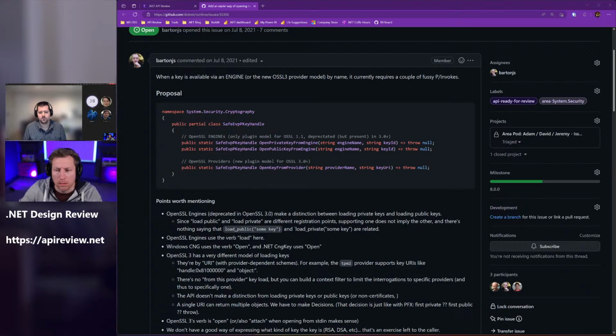But basically, keys can be loaded by name from a plugin. The difficulty and the reason we have different suffixes here is pre-OpenSSL 3 has one kind of plugin model that currently still works in OpenSSL 3, but is marked as deprecated, so they might eventually get rid of it. And then there's a new kind of thing in OpenSSL 3. So the old ones are called engines, the new ones are called providers.